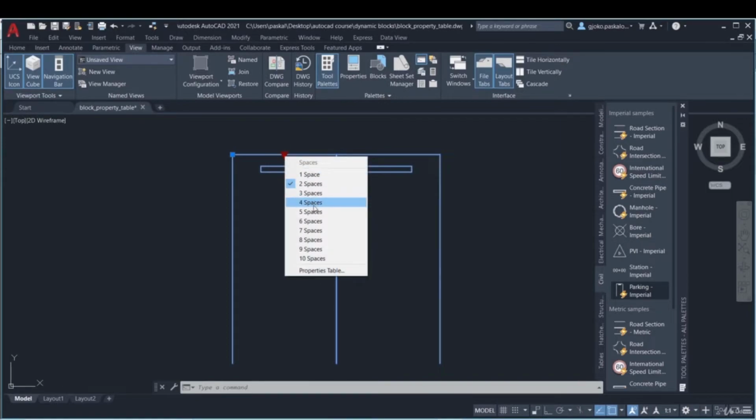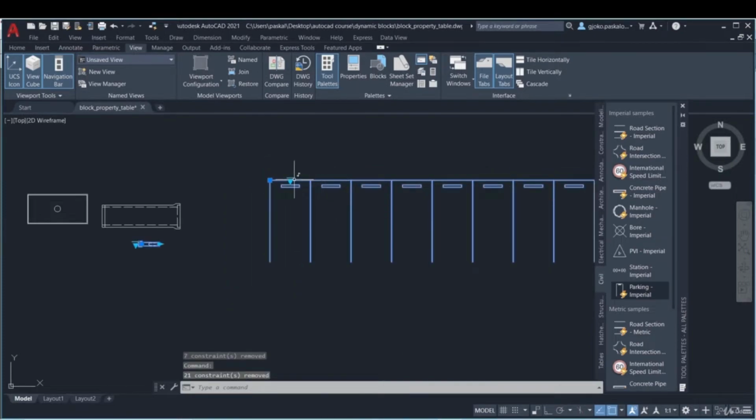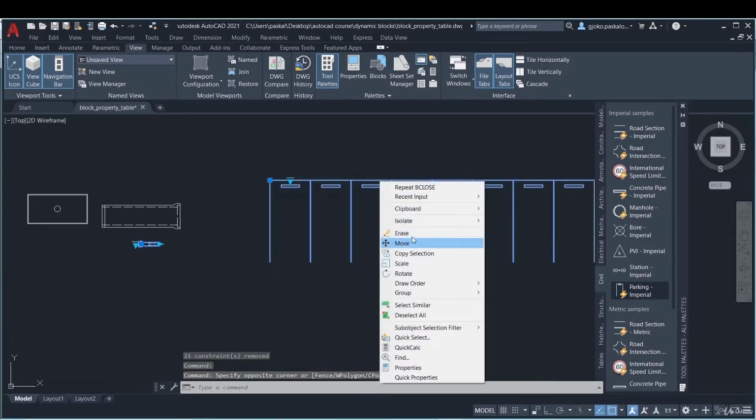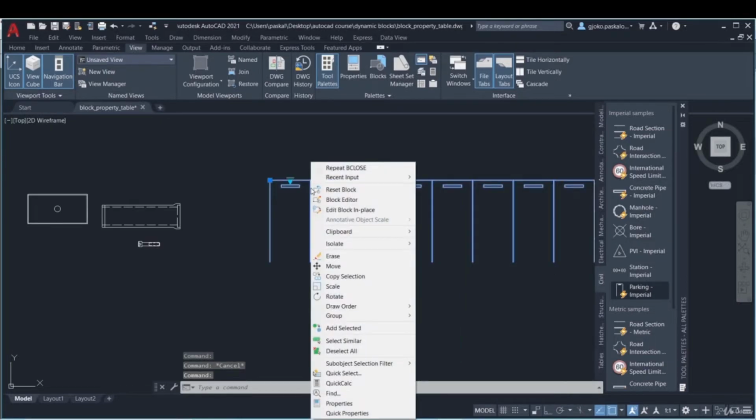If I go to the menu here, you can see I can choose different parking spaces. So let me select 4, and as you can see, the block changed into 4 parking spaces. We can select, let's say, 8, and you can see how the whole block was modified. So let us go to the block editor and see how this block is actually done.